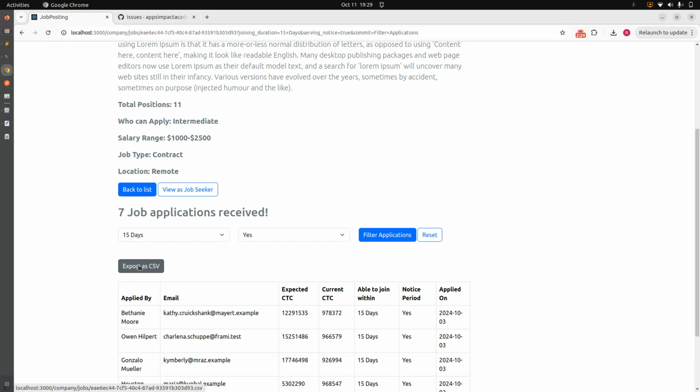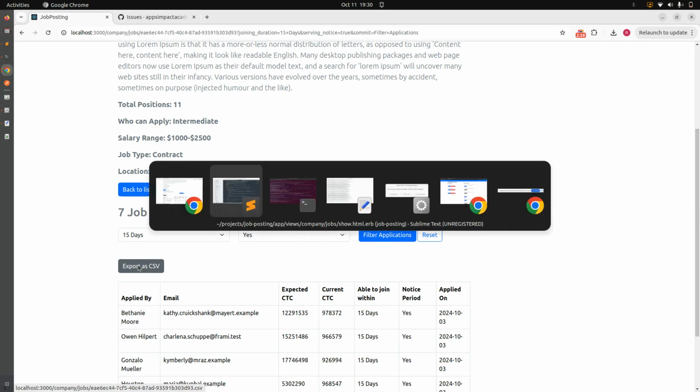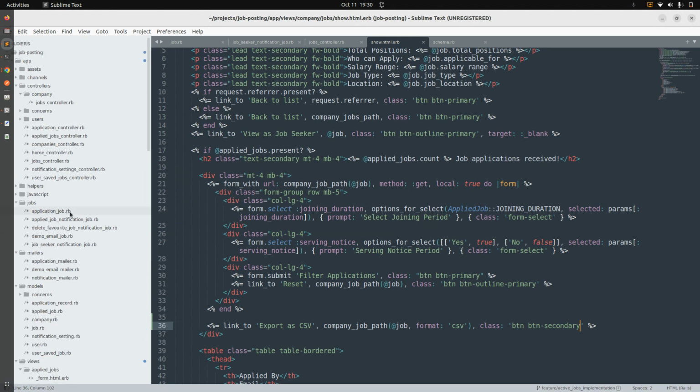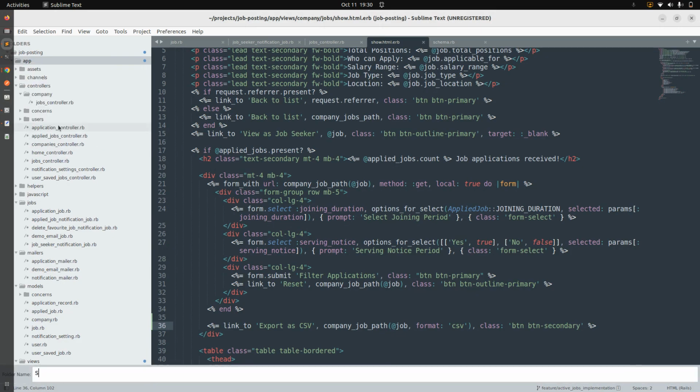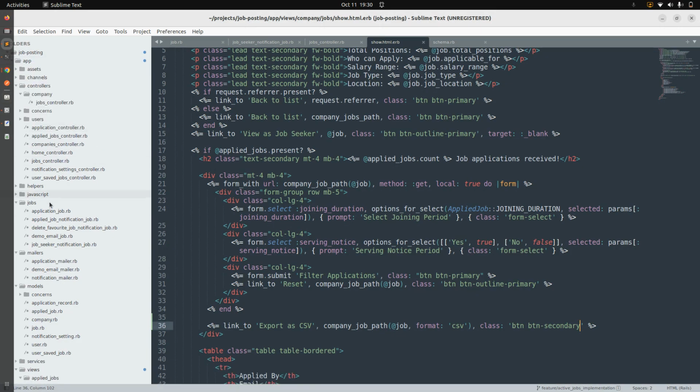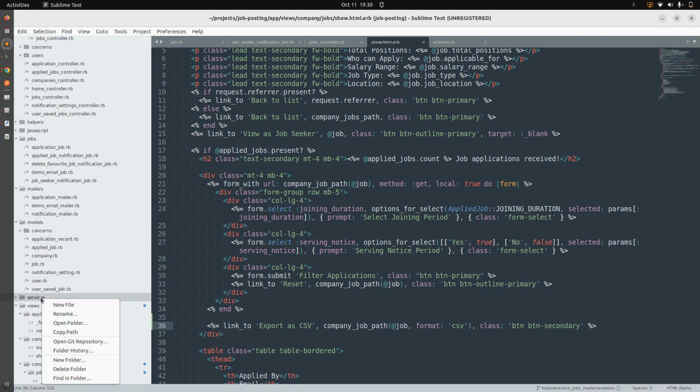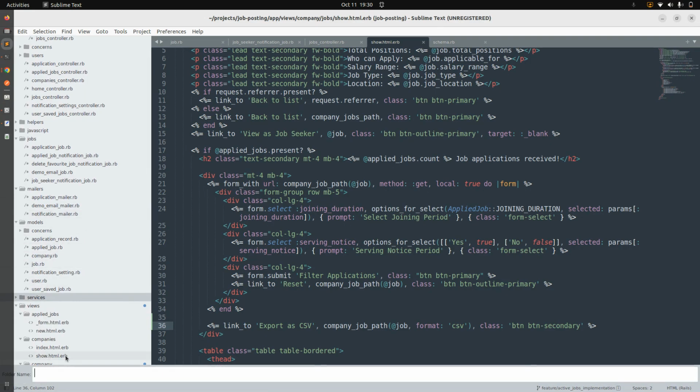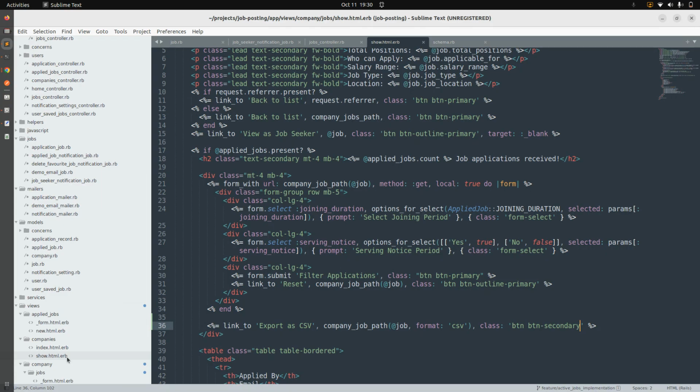Now we first need to implement a service class where we can convert the job application data into CSV. So first we need to create a services directory within the app directory. So, new folder. Then within services, create another directory so that we can designate it as CSV export only. Whenever we export some data using the CSV format, we will implement those classes here.